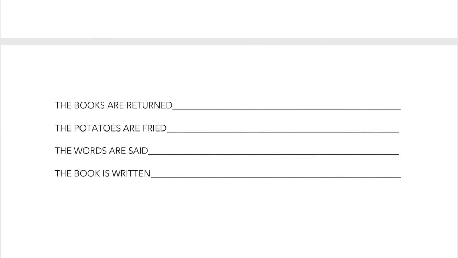The books are returned. Los libros están. We have an option here, so we're going to use vueltos. Los libros están vueltos porque hay muchos libros en el sujeto, ¿verdad? There's more than one book in the subject, so we can use están there. Okay, the potatoes are fried. We're going to skip that one because we've just done that one.